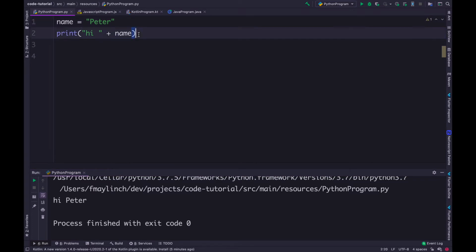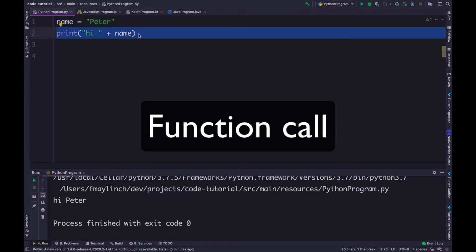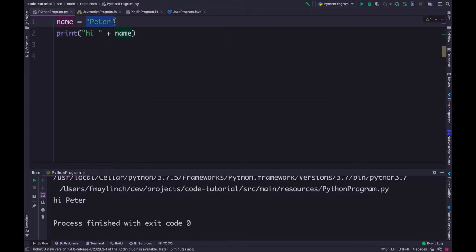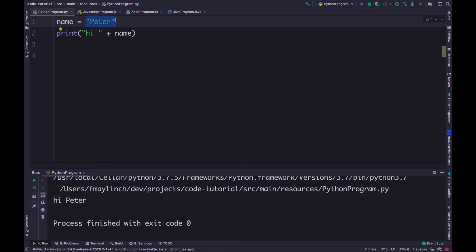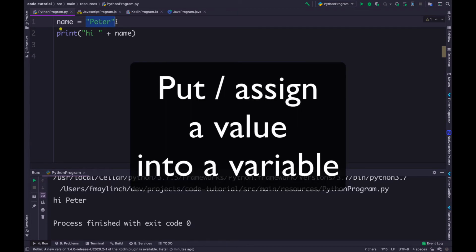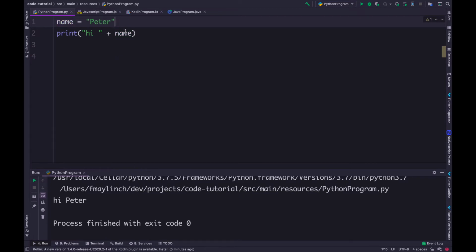This program now contains 2 kinds of instructions. This instruction is a function call. Here we are calling the function print to print a message on a screen. And this instruction is a variable assignment. It's assigning a variable using this equals operator and putting this value inside of it. You can read it as: put this value, this text, into this variable name. After the assignment, the program will remember the value of the variable. So if you use it in the next instructions, it will use the value Peter.